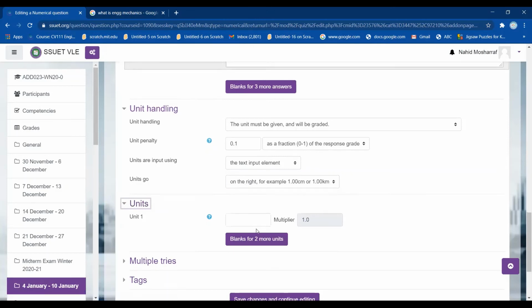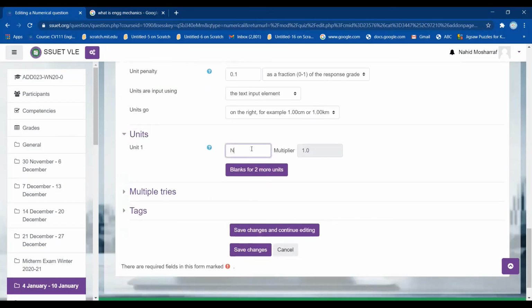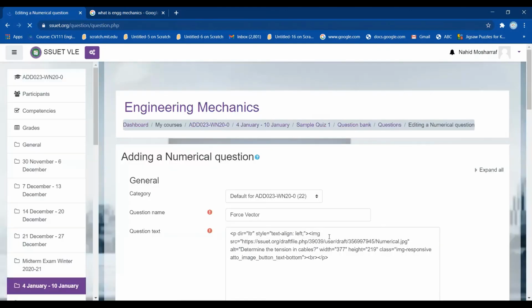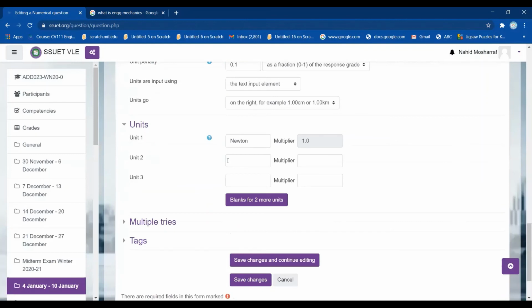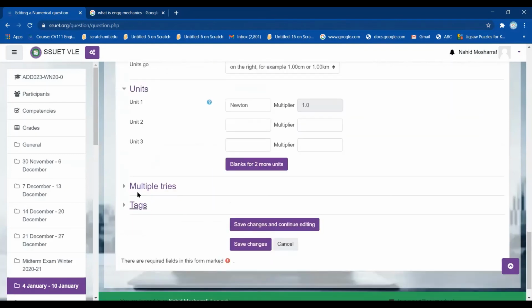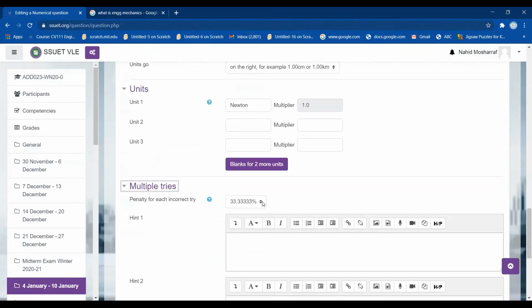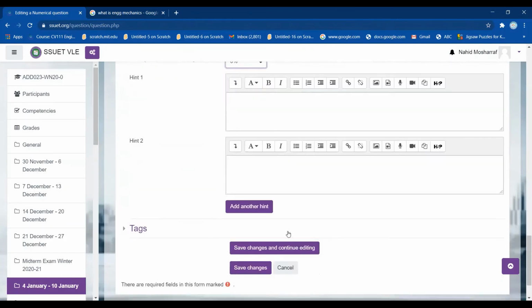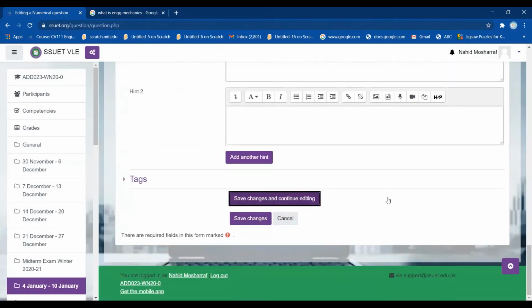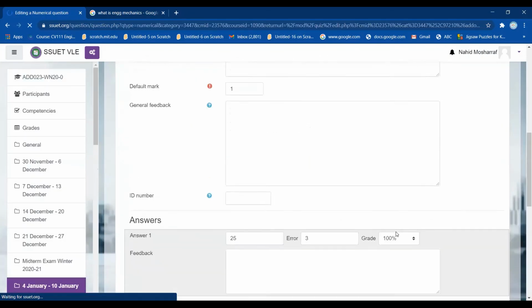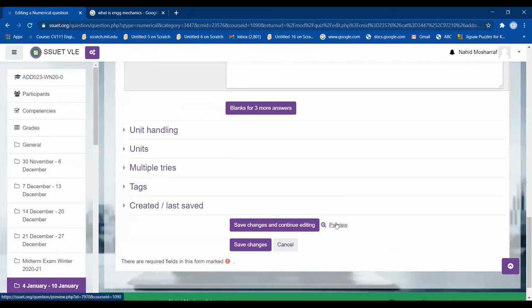And when you go in the unit section, for example, I will write here Newton. You have more options over here. You can add more units as well here. And the multiplier is 1, and multiplier multiple tries is again no marking. So save changes and continue editing. I will show the preview here, and the question will come like this, and the student has to answer the value with the unit. So the right answer summary is 25 Newton.